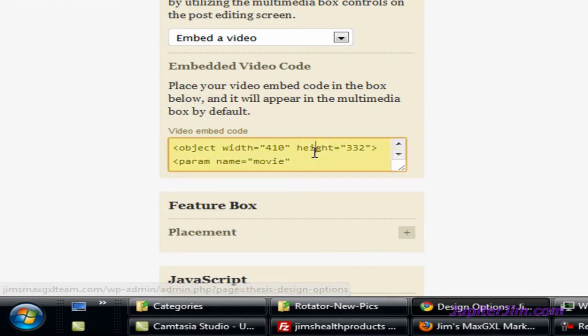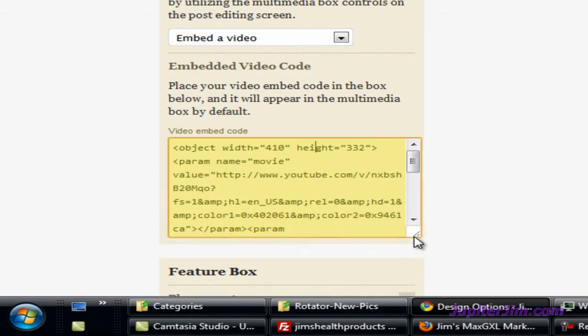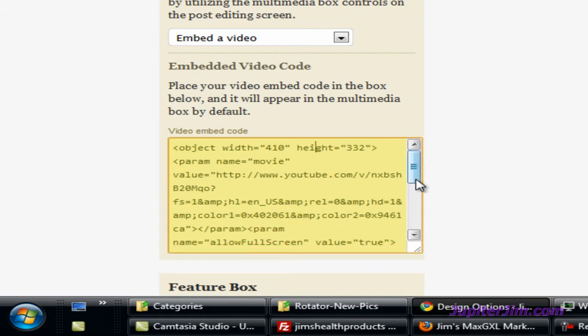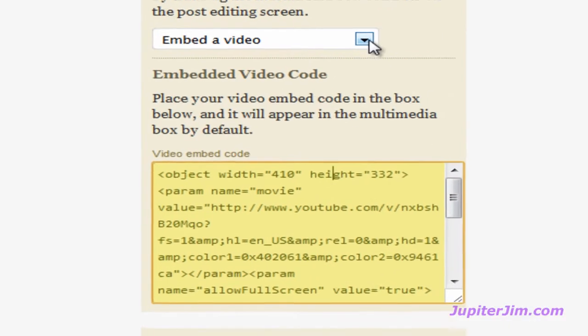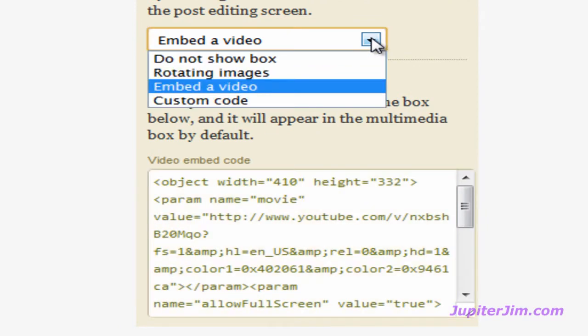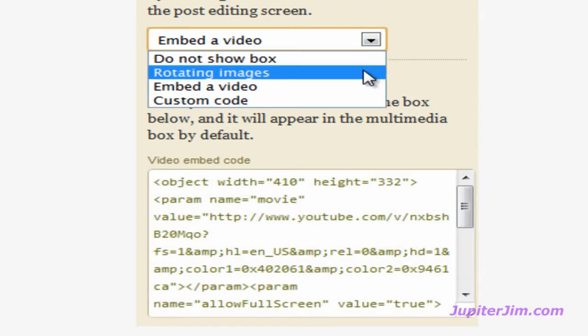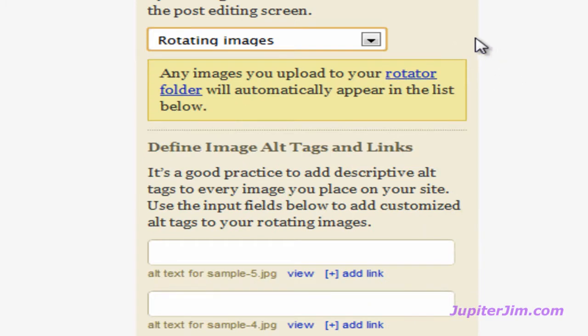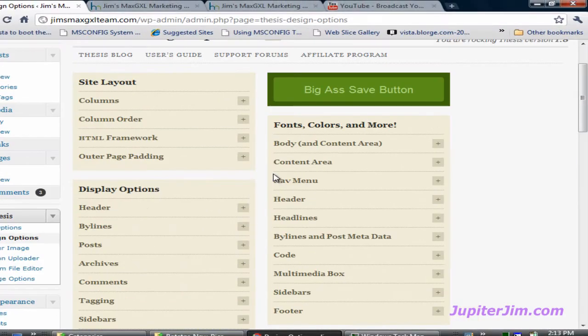Right down here, you happen to be looking at the embedded code for the video that you were just looking at, but we don't need that anymore. So we're going to click on this down arrow that says Embed a video, and we're just going to click on Rotating images. Once I'm done with that, make sure you click to the right to deselect that drop-down menu. Go up here and click on the big green button.